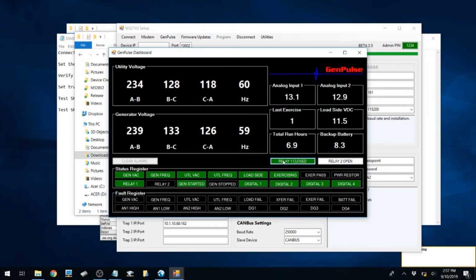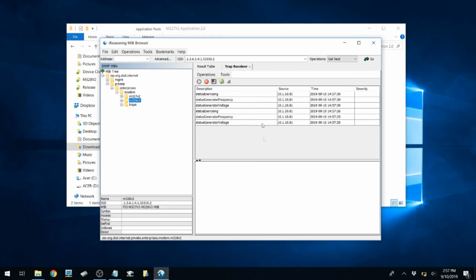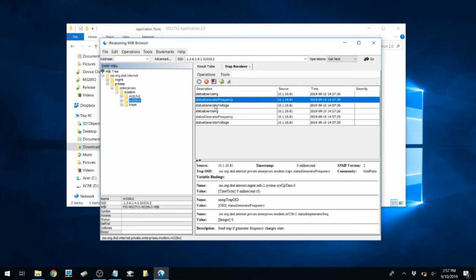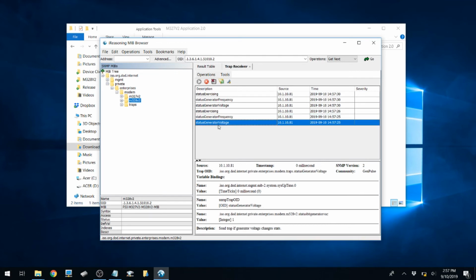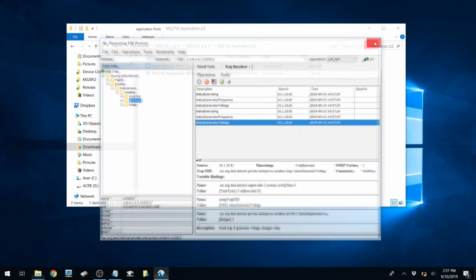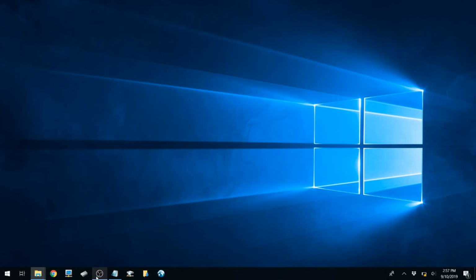It looks like we've received a trap notification in the taskbar. Let's go see what it was. Here are the traps that were pushed from the device due to starting the generator. It looks like traps have successfully made it to this machine and SNMP is properly configured.